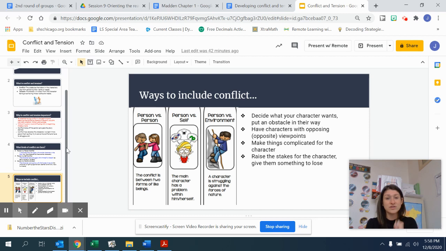Here's what we can do. Here are some ways that you can include conflict in your story. You're going to decide what your characters want and put an obstacle in their way. This could be a person. This could be something else. Have characters with opposing or opposite viewpoints. Something maybe they argue about or disagree with.